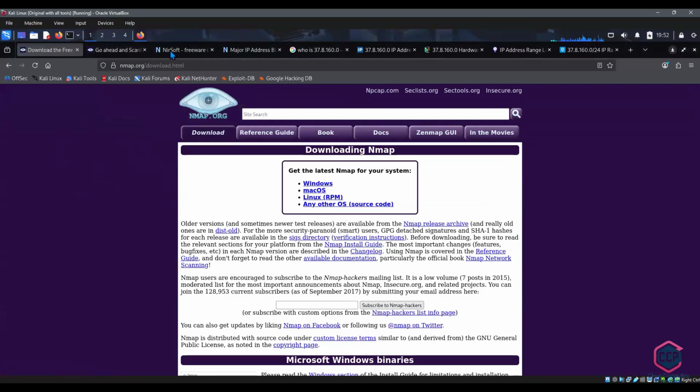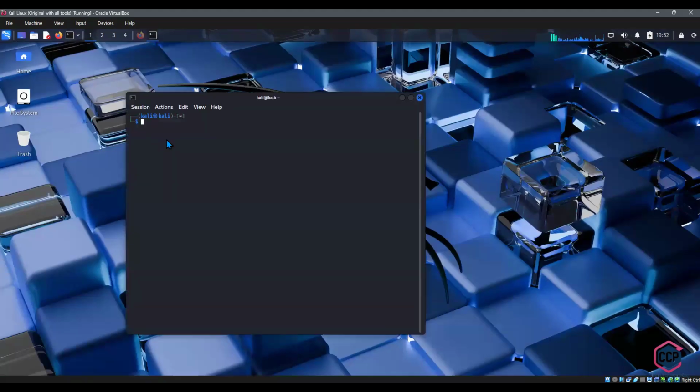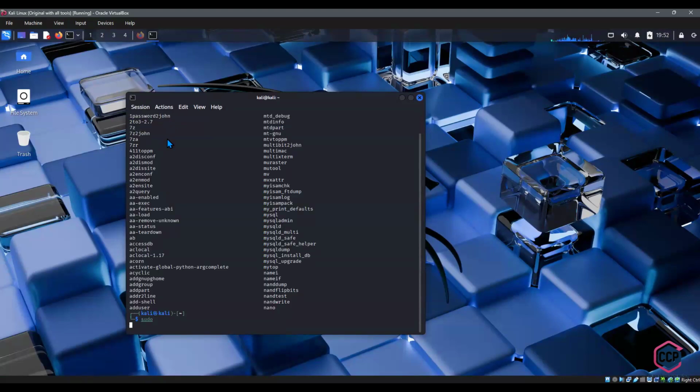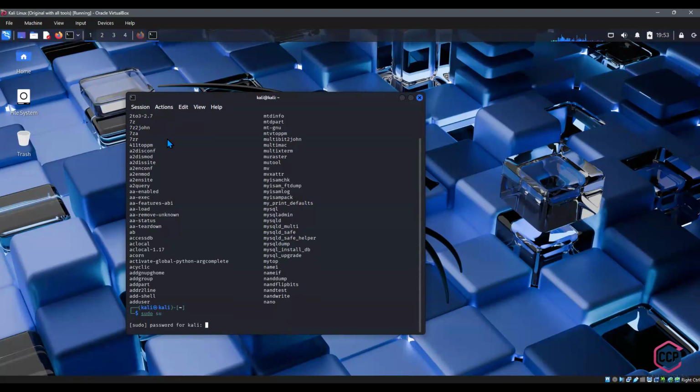Okay. So let me open the terminal. Sudo, first. Okay. Sudo su, where we'll go into root administrator.